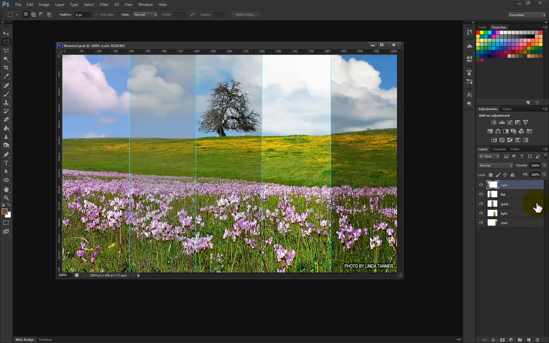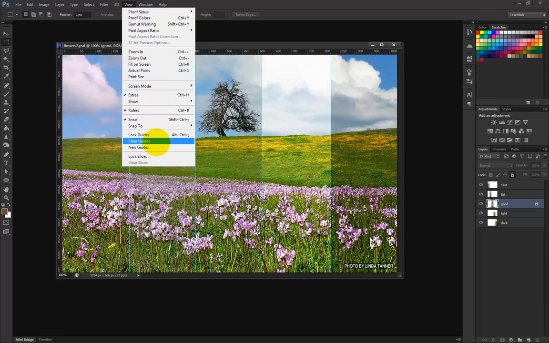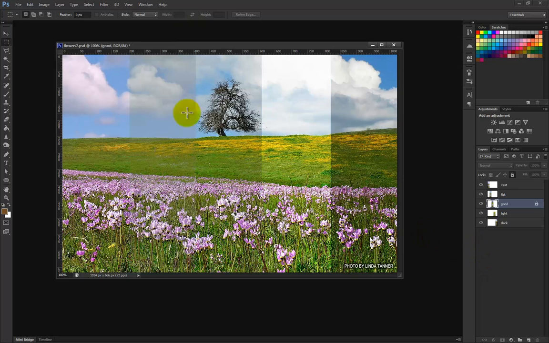Let's lock it, highlight it, and then click on the little lock. Then let's get rid of the guides so that you can see what you're doing. The first one we're going to do is this light one, and then we're going to do the flat one, and then we're going to do the dark one over here, and then finally the one that's kind of pinky.